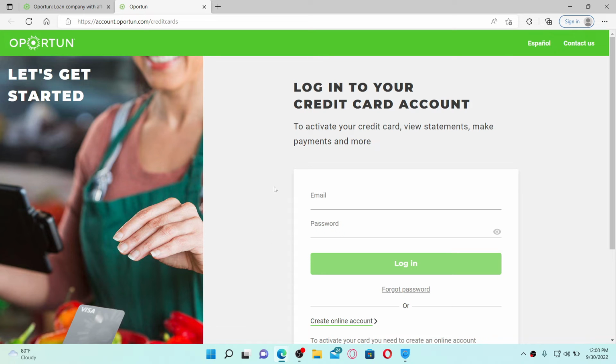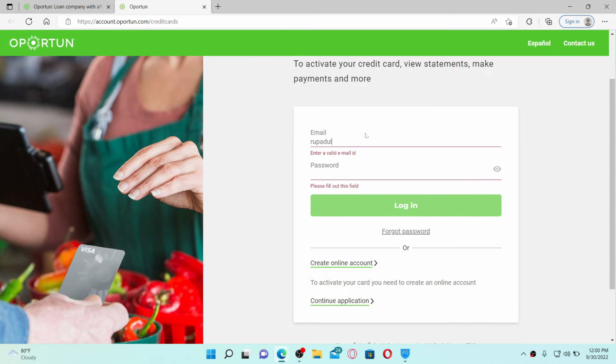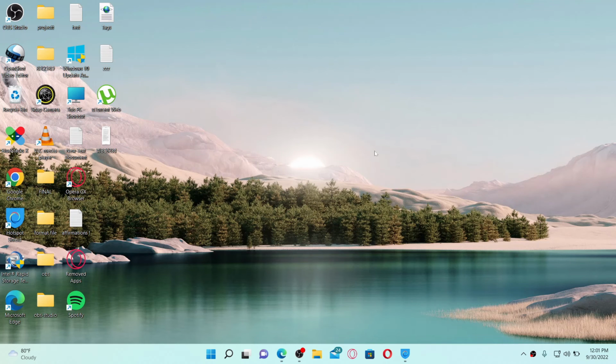Now, on the next page, you'll need to log into your credit card account by entering your email and your password. Enter the email associated with your account in the first text box and head over to the next field and type in your password. If you don't remember your password, click on the Forgot Password link beneath the login button and follow the on-screen prompts in order to reset to a new password. After typing in your credentials, click on the login button in green and you'll be able to log into your Oportun credit card online. That is how it is done.